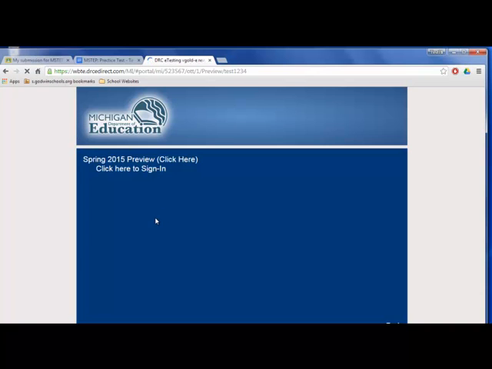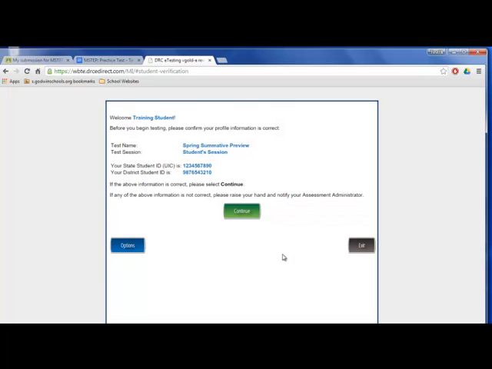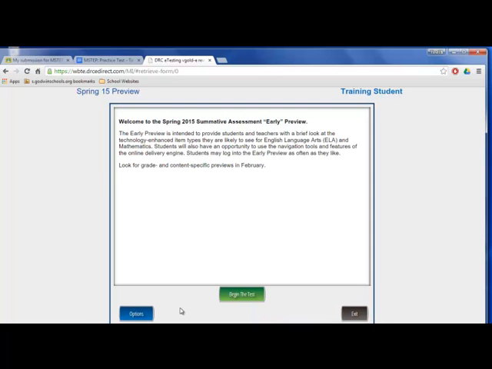It'll launch a sign-in screen for you. They're giving you a generic username and password. Simply repeat the username and password information. Click Sign In. The next screen will have some generic information. Simply click Continue and then select the Spring 15 Preview Test. Then click on the Begin the Test button.